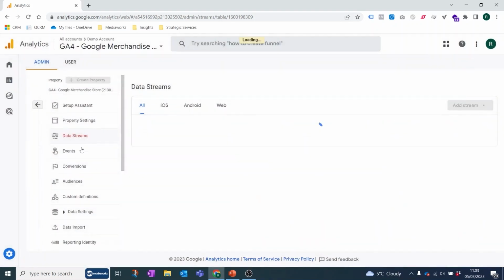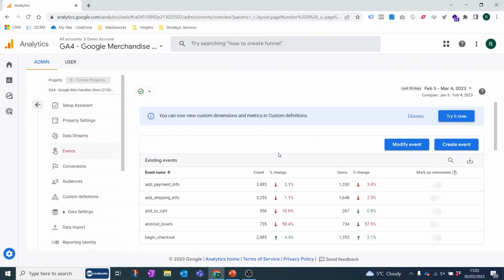So when you go into your events section, don't be surprised if there are things already set up. As I've mentioned, everything in Google Analytics 4 is now classified as an event, whether that be a page view, a click, a form submission, whatever that may be. But really, the event is to allow you to measure user interaction across your website or mobile application.